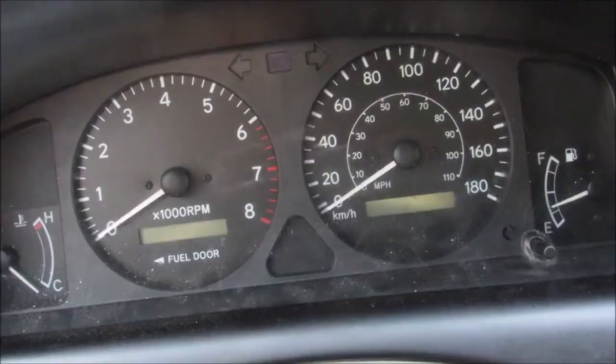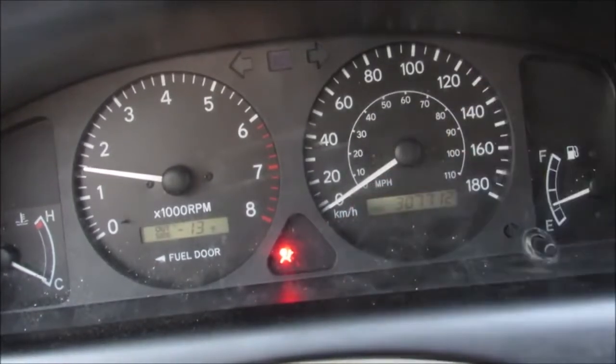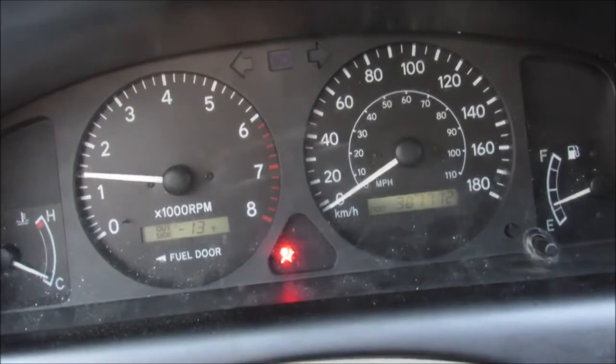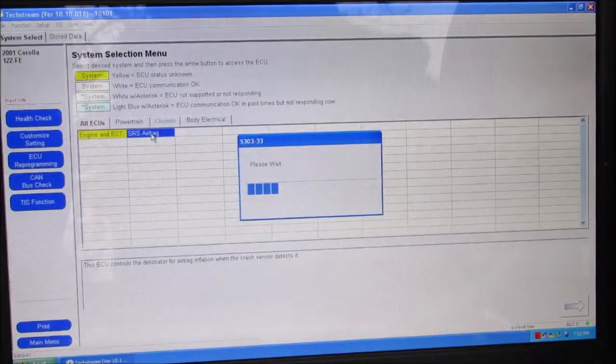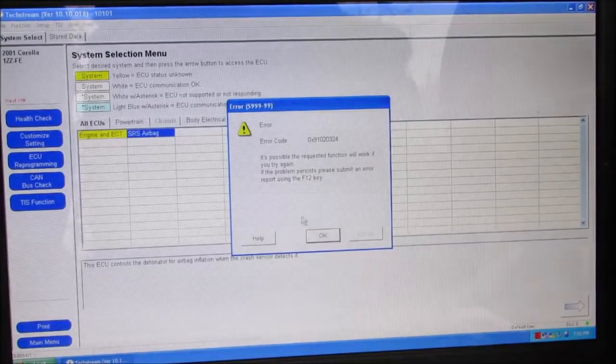With the crash data stored inside of the computer, you can see when I turn the car on that the airbag light stays on solid. That means that the airbag system has been disabled because of crash data stored in the airbag computer. You can see when I try to connect to the SRS computer using Toyota's own TechStream diagnostic software, it does not allow me to connect and it gives me an error. That's because of the hard code stored inside of the airbag computer.